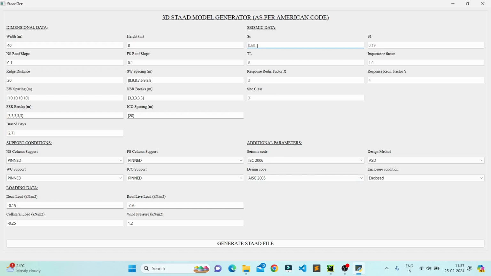Then comes the seismic data. So for now I'll give my SS as 0.6, S1 as 0.19, time period as 12, importance as let's say 1, and my response factors along X and Y as 3 and 4, and my site class as 3.